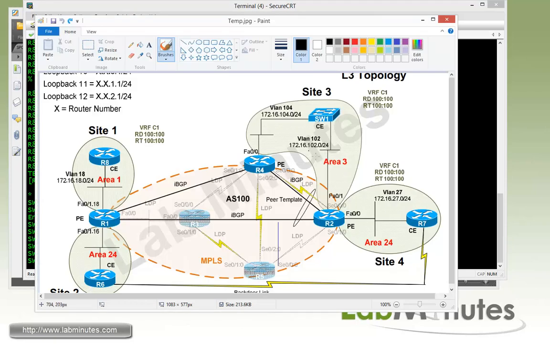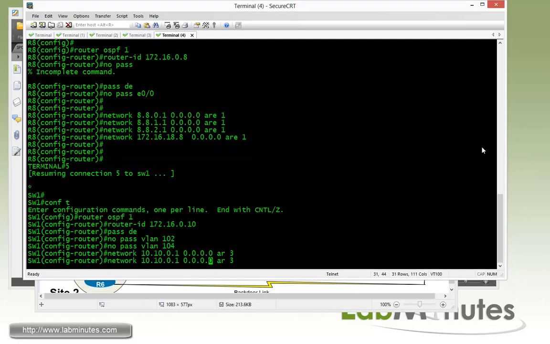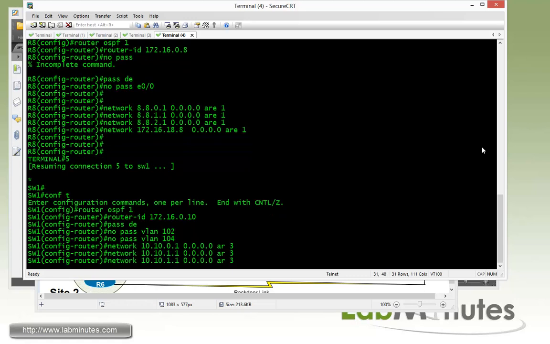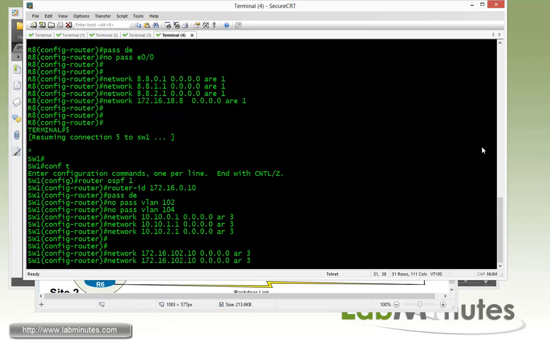Switch 1 is in area 3 for site 3. That's loopback 10, 11, and 12. And then enable it on the VLAN 102, which is 16.102.10, area 3, and then the other SVI you need to enable OSPF on, which is 104.